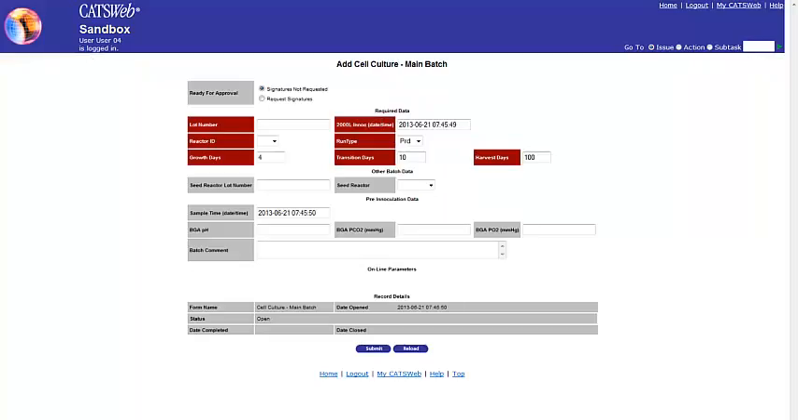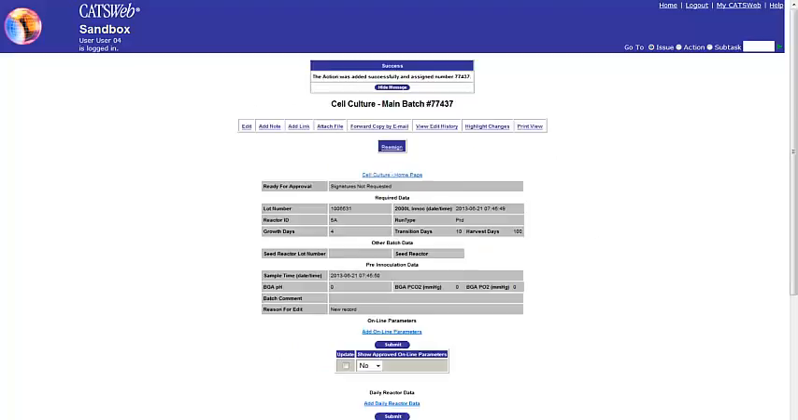This is the form you will use to create your cell culture main batch record, which CATSweb refers to as an action. The red-colored fields are required. However, you always want to enter all the information available. Once you have entered your information, click the Submit button. Your cell culture main batch record has been created and assigned its own unique number. Going forward, if you know this number, you can use it to navigate directly to the CATSweb record you need.